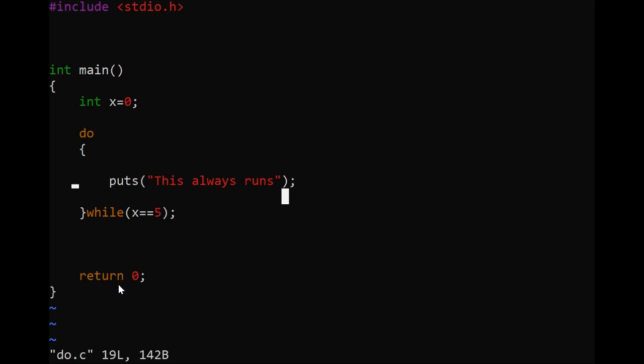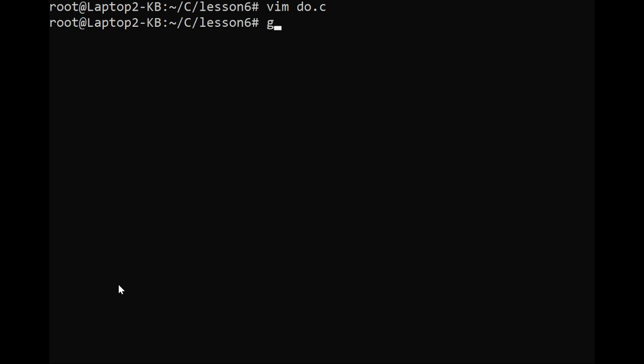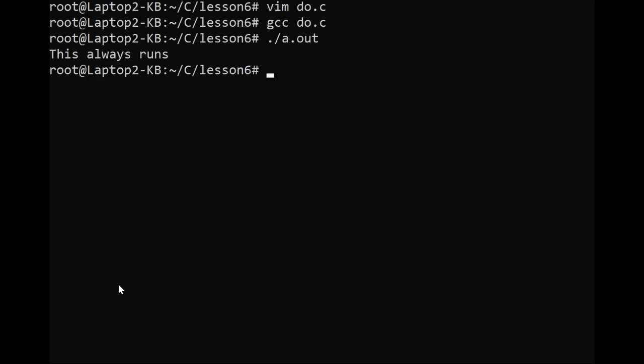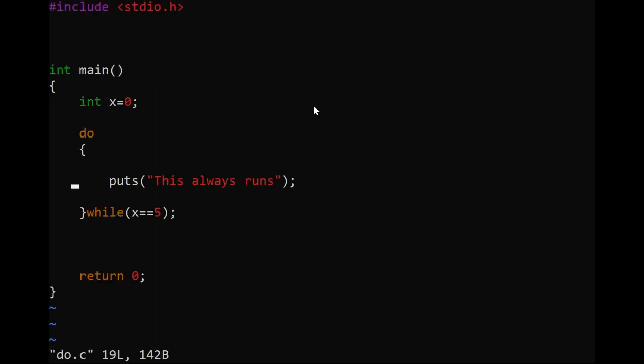So what I'm going to do now is go ahead and compile this code, and then I'm going to run it. It says this always runs. Okay, so let me go ahead and make some changes to the do while loop.